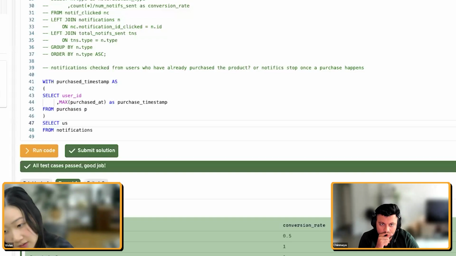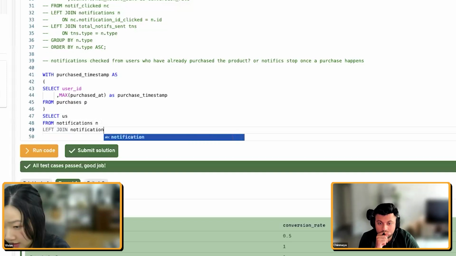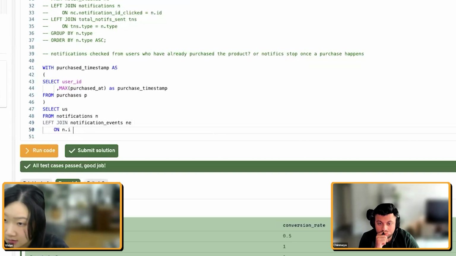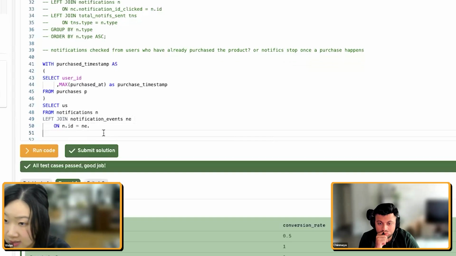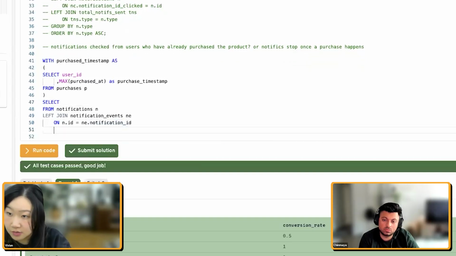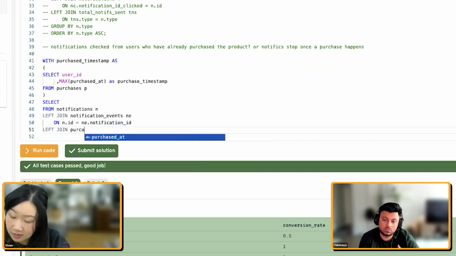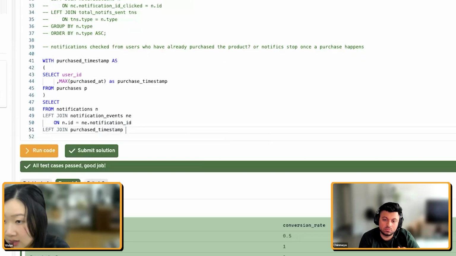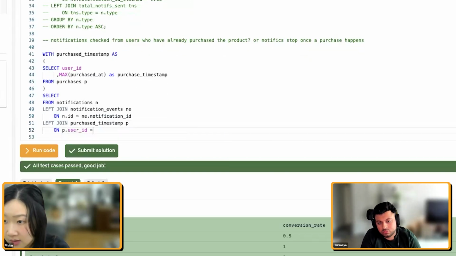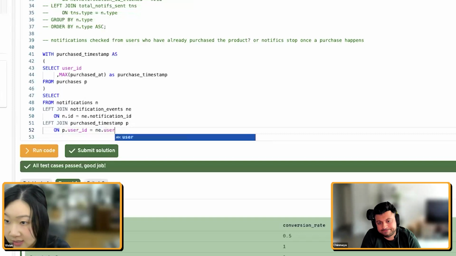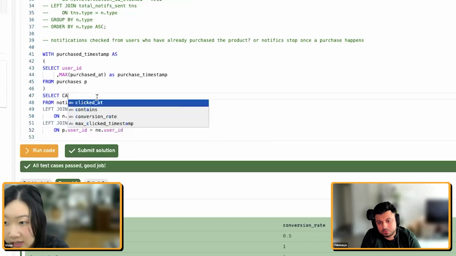We might even need, because the notifications table doesn't have any form of user ID, so we'll still need to join back onto the notification events table to get the user ID. Yeah, it doesn't tell us which one it was sent out to. So I'm going to need to join notification event m.id equals me.notification ID. And then I want to left join this back onto the purchase timestamp, the table I just created, for that p.user ID equals me.user ID. And I want to select if there's any cases.